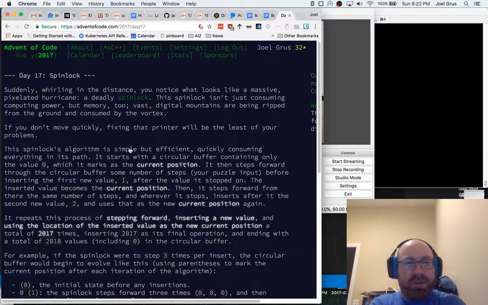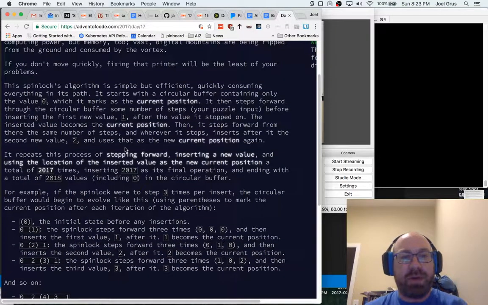Spinlock. Suddenly, whirling in the distance, you notice what looks like a massive pixelated hurricane, a deadly spinlock. The spinlock isn't just consuming computing power, but memory too, blah, blah, blah. The algorithm is simple but efficient, quickly consuming everything in its path. It starts with a circular buffer containing only the value 0, which marks the current position. Then it steps forward through the circular buffer some number of steps, your puzzle input, before inserting the first value, 1, after the value it stopped on. The inserted value becomes the current position.